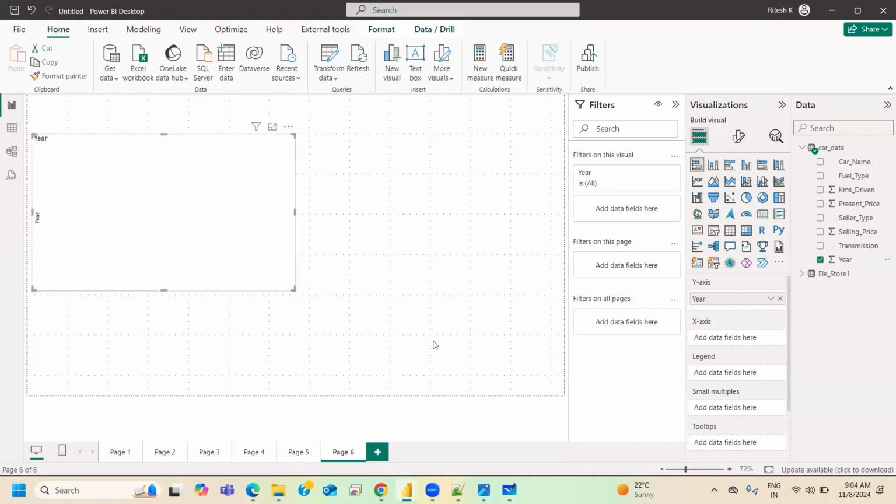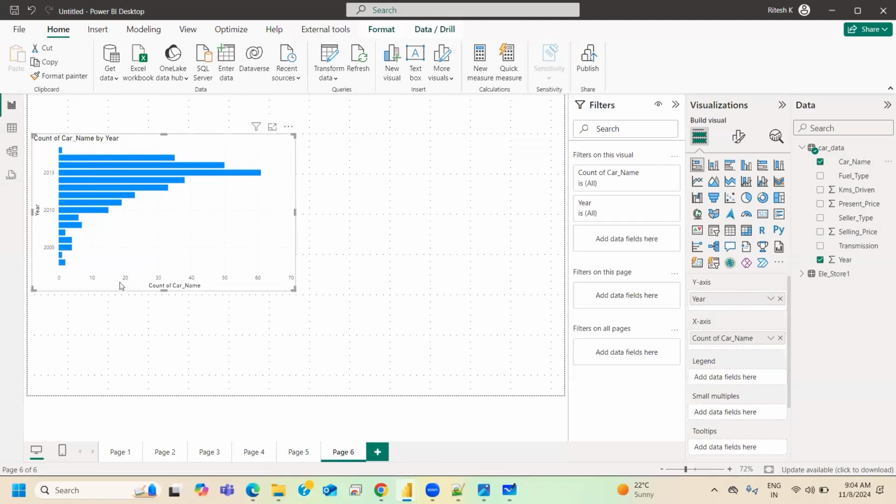Is it the same? Now I'll load the x-axis. Y-axis I've used year. X-axis I'll use car. Do you think the axis is working fine? In y-axis, I've used year. Y-axis is coming this way. And x-axis is coming this way.